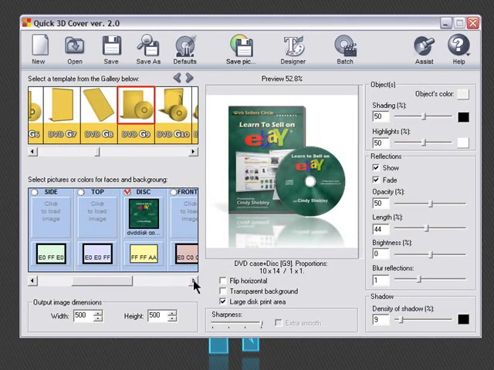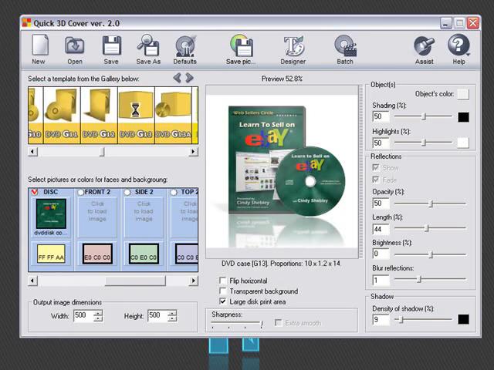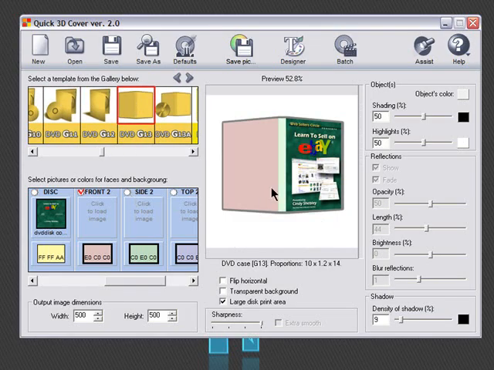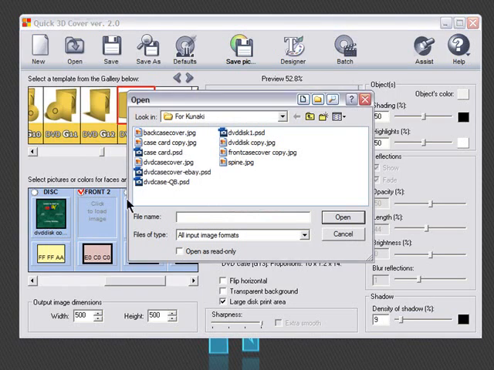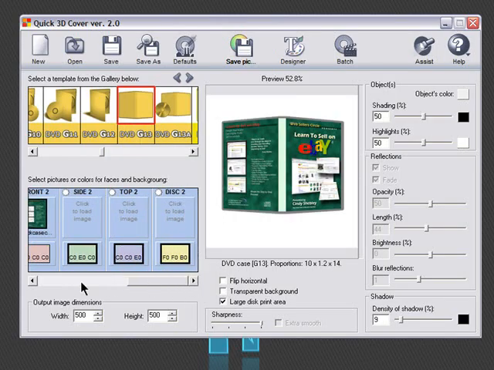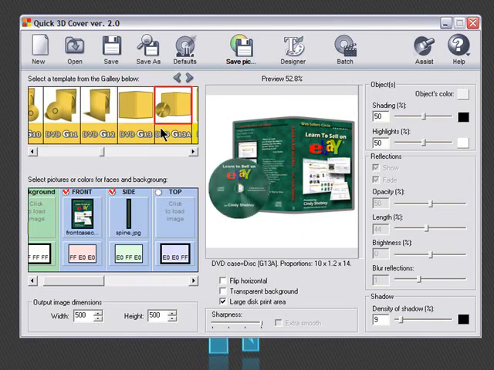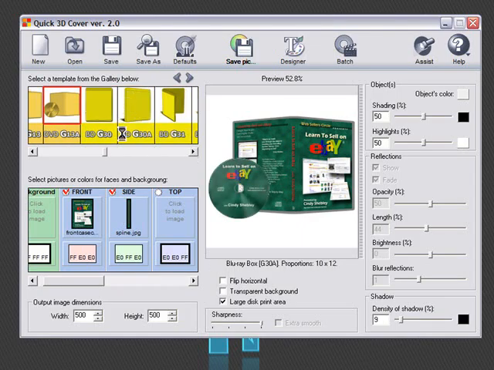I'm not going to do that right now, but I do want to show you that once you start loading your pictures, and you may want to show something different, you decide you need to show the back and the spine, you can put everything up at once. You don't have to go back and keep redoing it. It'll just keep it all up here. And you can change the way your disc looks.